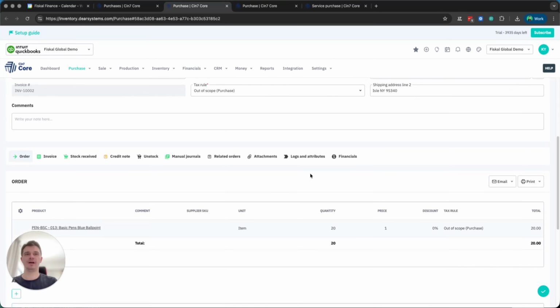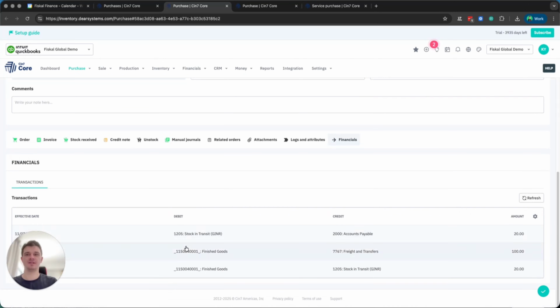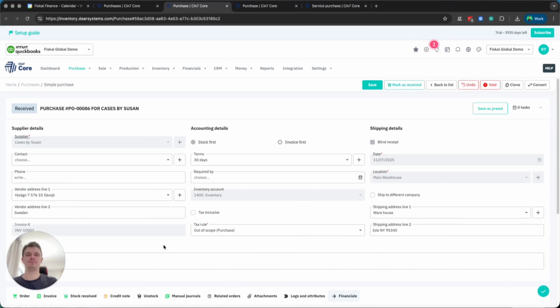If we now scroll down and go to financials, you'll notice that the freight and transfers amount has been credited by $100, and our inventory has been debited by $100. And that is how we do landed cost service allocation in Cin7 Core.